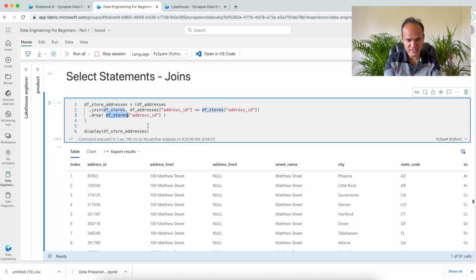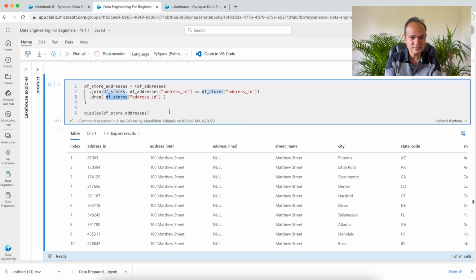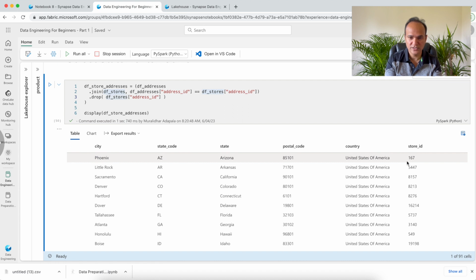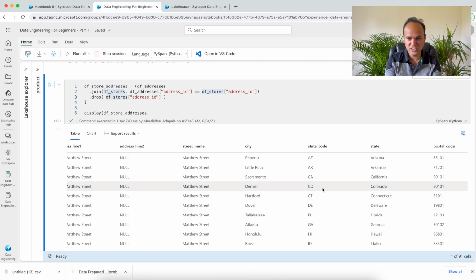The reason I am dropping this column is that I get this address ID column from df addresses as well as df stores. The same column would be displayed twice. Instead of displaying it twice, I am just dropping the column from df stores so that we get this address ID from df addresses. So this is how it is, and we got these stores. These are the different store IDs which are in different cities and states in the United States of America.